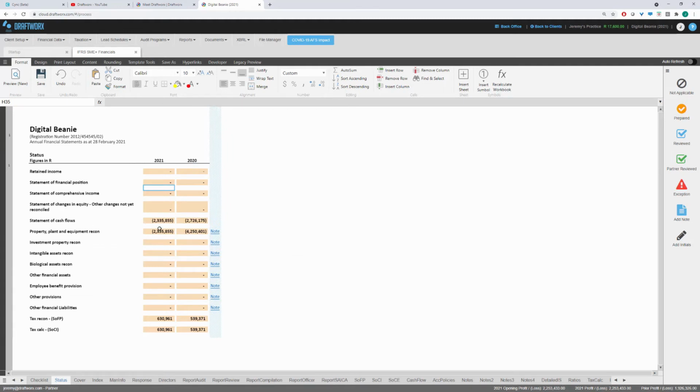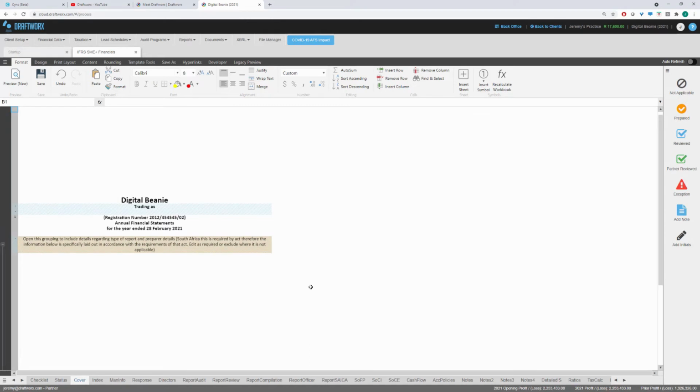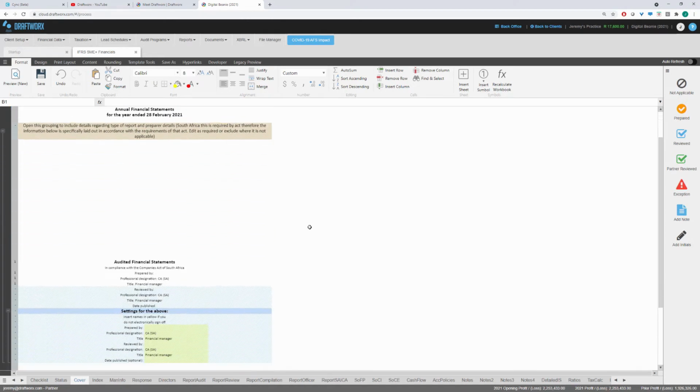And you can see there it's directly connected to my PPE recon. So I can see this whole movement in working capital. The PPE recon and the cash flow, they're connected. So when you do your update, your PPE recon, additions, disposals, etc., it will automatically pull through to your cash flow. Okay, but let's get to the crux of the template. If I go to my cover page, you can see what the cover page looks like.